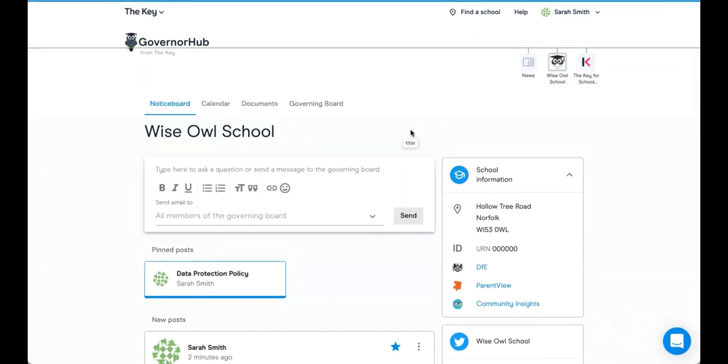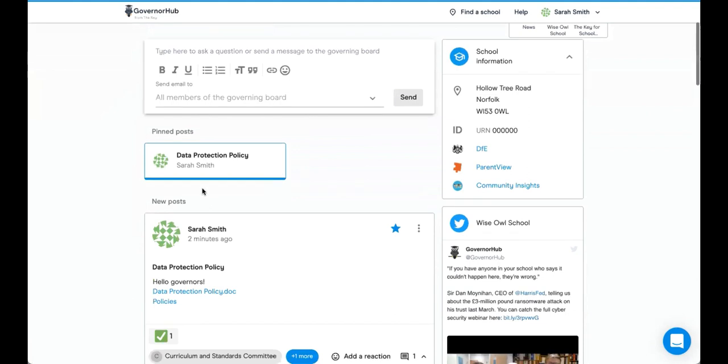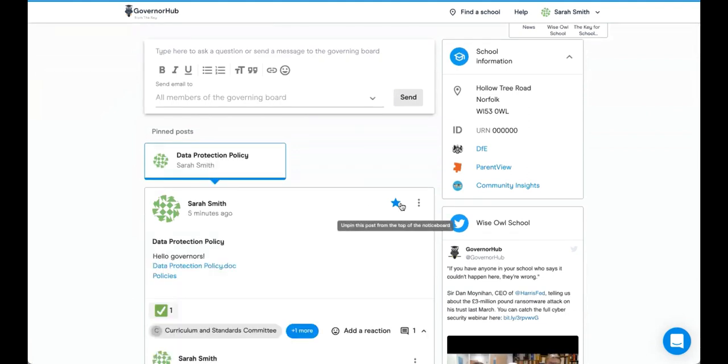Again, let me just pause and see if there are any questions. So the question there about, can I unpin a post? Yeah, so the way to unpin a post is click on the pinned post to read it and just click on that star there.